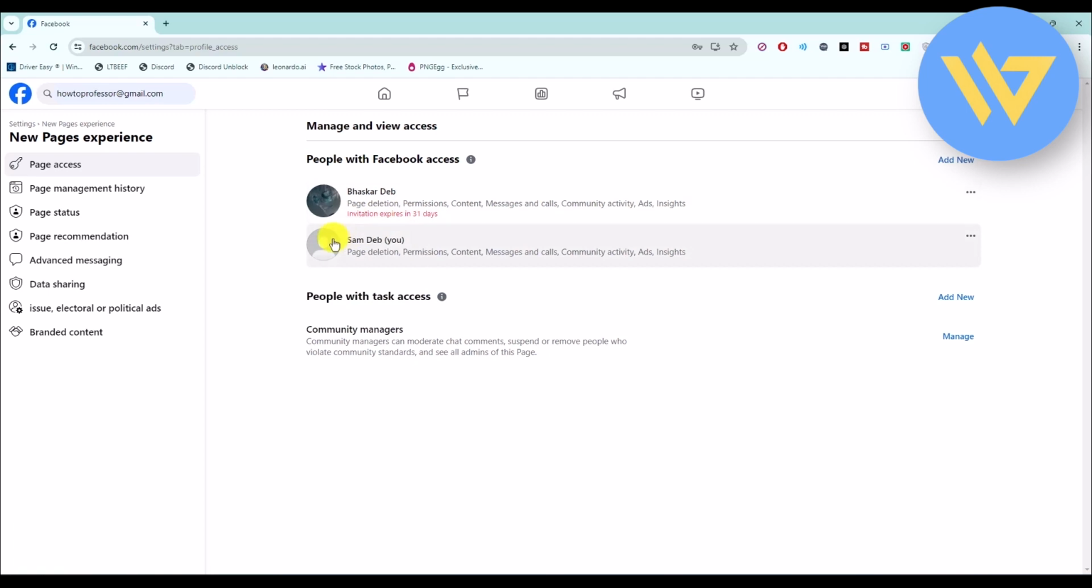Now he has been sent the invitation link, so he has to click on the invitation link to join it, and the moment he joins it, he will become an admin.